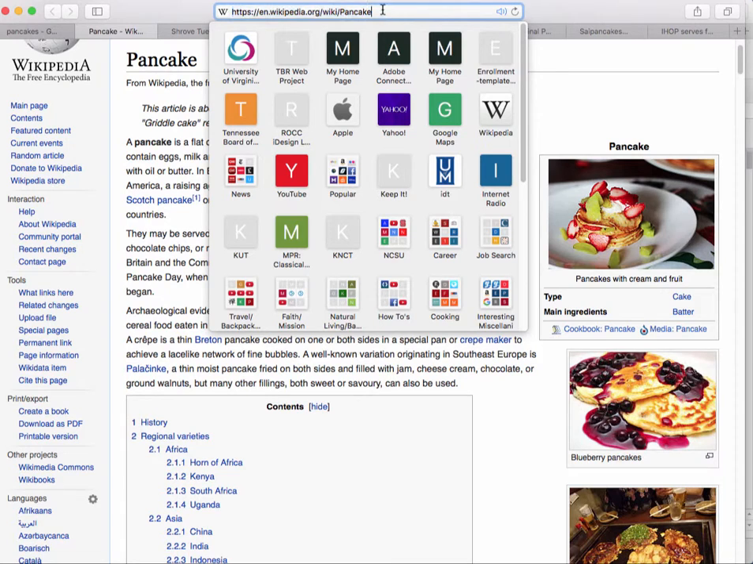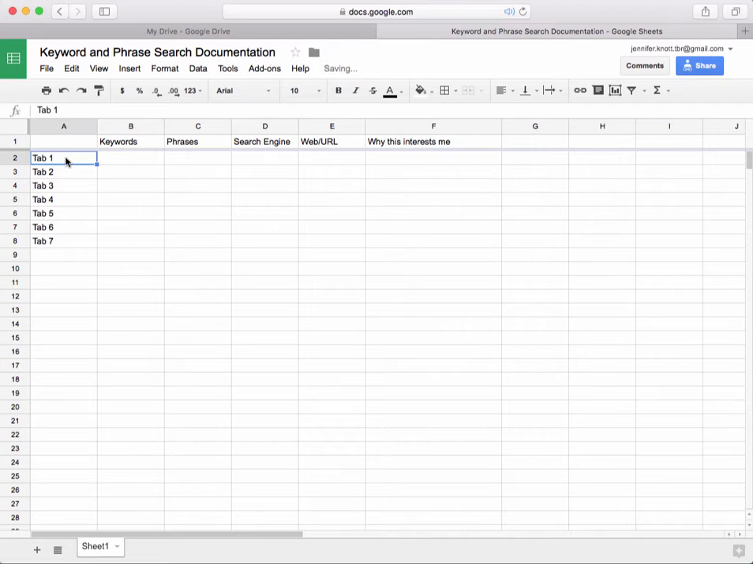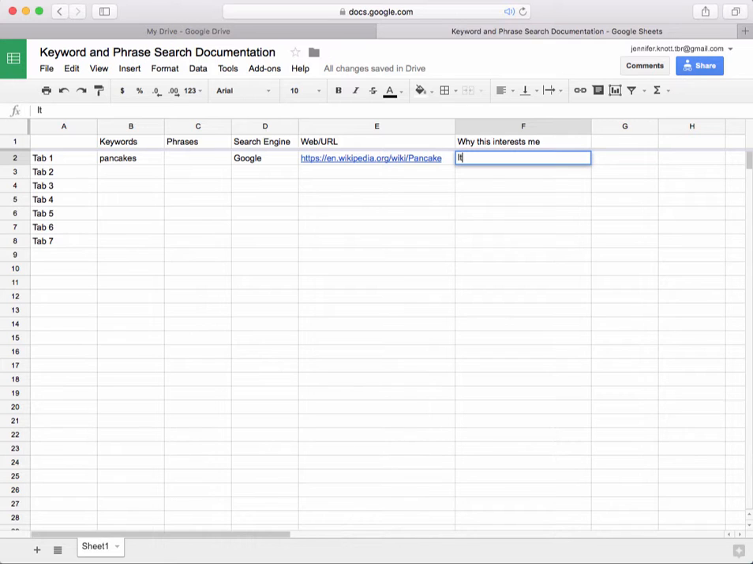So what I'm going to do is go up here and copy the address. I'm going to take it back to my spreadsheet. Here's my tab 1. My keyword was pancakes. And the search engine was Google. I'm going to paste the URL, or the address, right here. What interests me about the page was it led me to recall Shrove Tuesday, which is a holiday that I used to celebrate as a child.